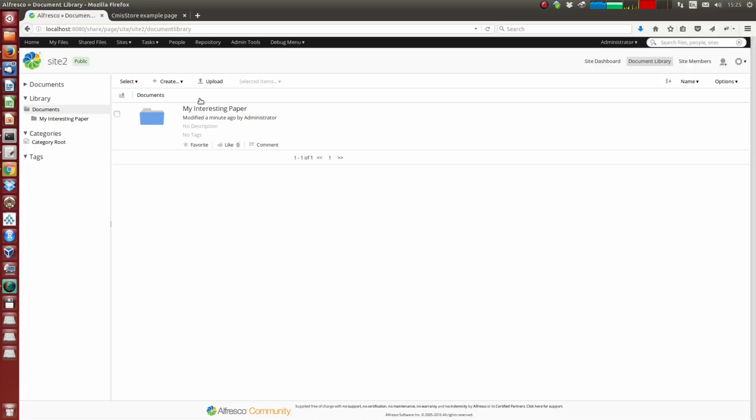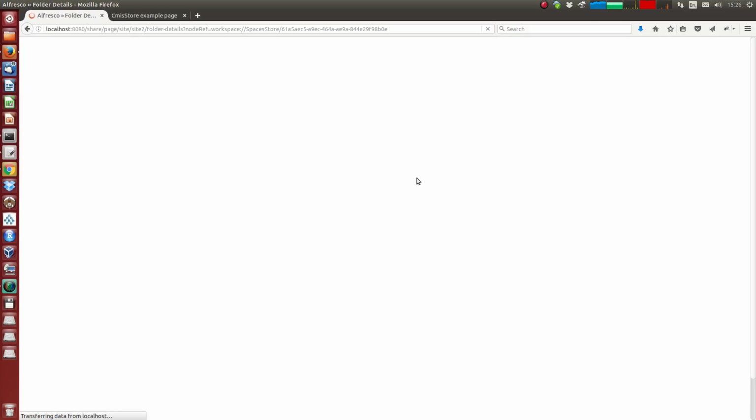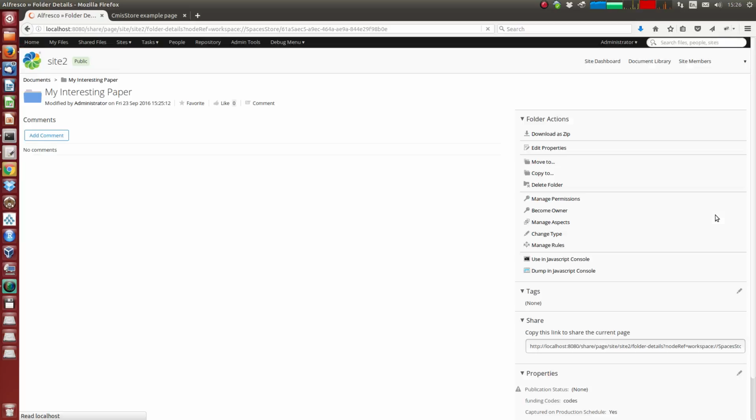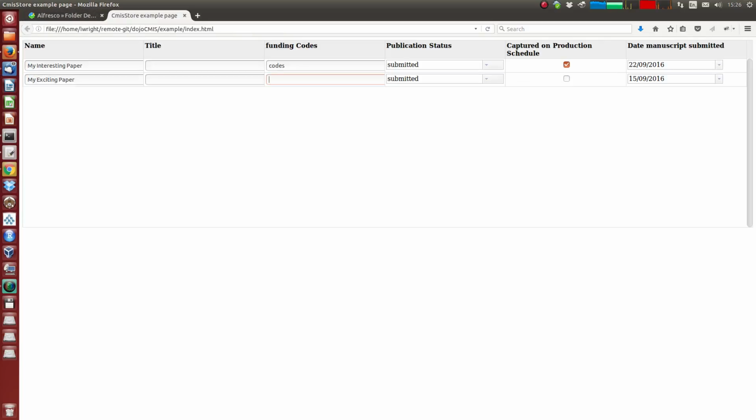So if we go back to here and look at my interesting paper, you can see that the date there has changed. So the changes are all happening. It's all happening via CMIS under the covers. This is a start, but because it's a dojo store, you can hook it up to just about any dojo widgets, which makes it very useful. That's it.